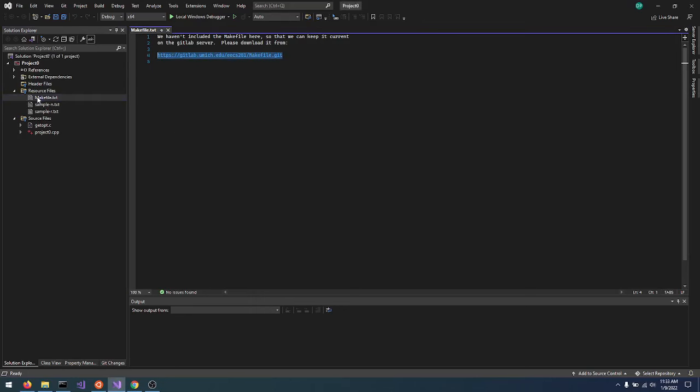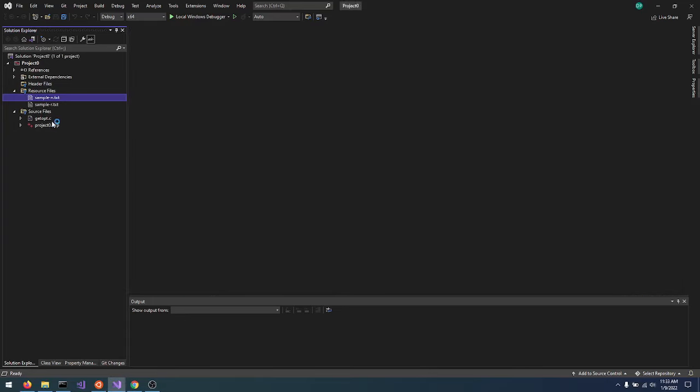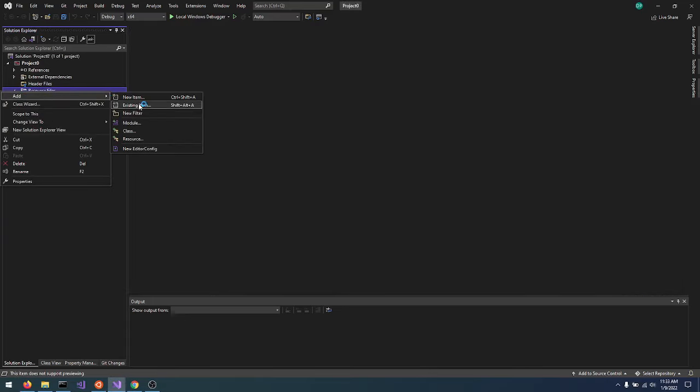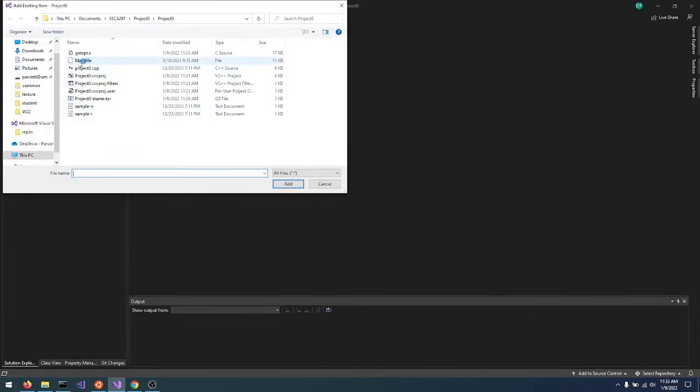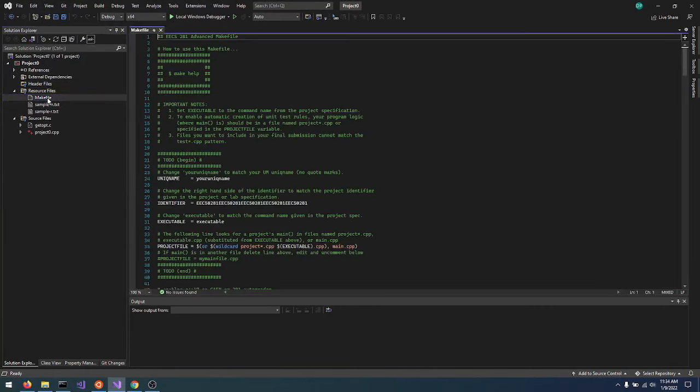And Makefile.txt doesn't really exist anymore. Let's just get rid of that. Let's say remove this, and let's remove it because I already deleted the file. Okay, remove that. Let's go to Resource, Add Existing. I want the thing just called Makefile. Notice now it says it's just a file. I don't know what kind of file it is. It's just a file, but we can look at it and edit it inside of Visual Studio.